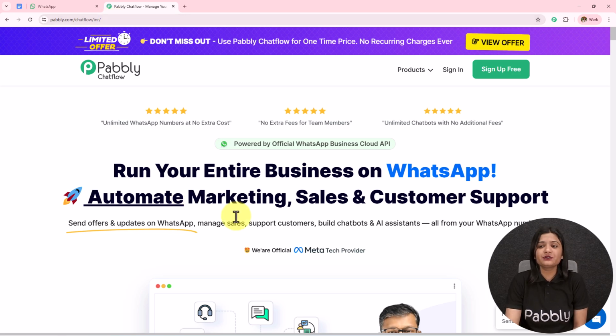On the top right corner, you can see two options, sign in and sign up for free. If you are an existing user, click on the sign in. And if you are a new user, click on the sign up for free.